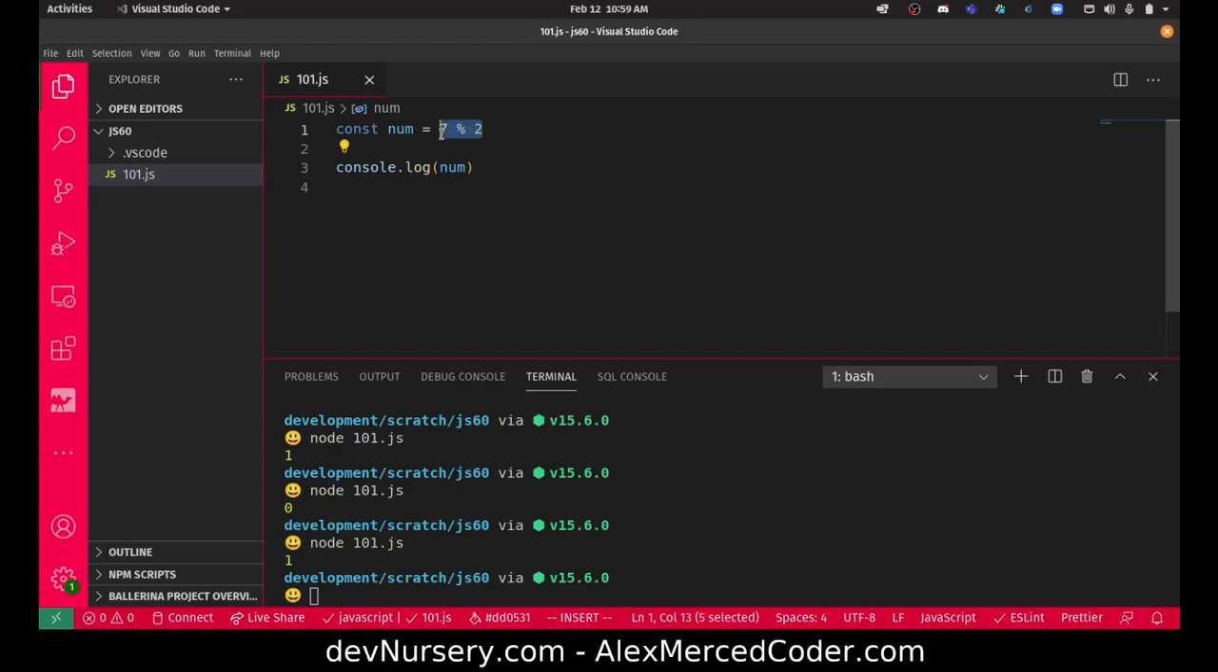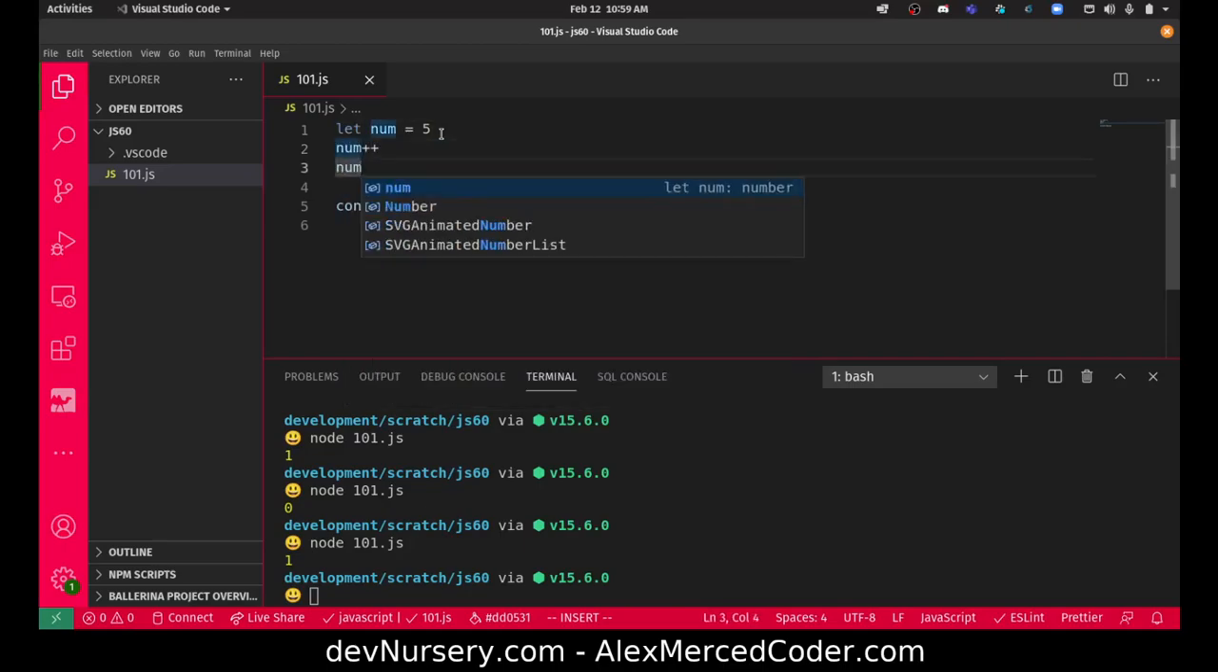A couple other good mathematical things they have are increment and decrement. So I can do like 5. Well, actually, let me change this to a let so you can see this at work. Let num, and num starts at 5, and then I can do num plus plus, which means I've added 1 to num. So it goes from 6 to 7. Then when I console log it, it should be 7. And see, there it is. I can also do minus minus, which will decrement it, meaning it'll subtract 1. And there we go, we're down to 3.